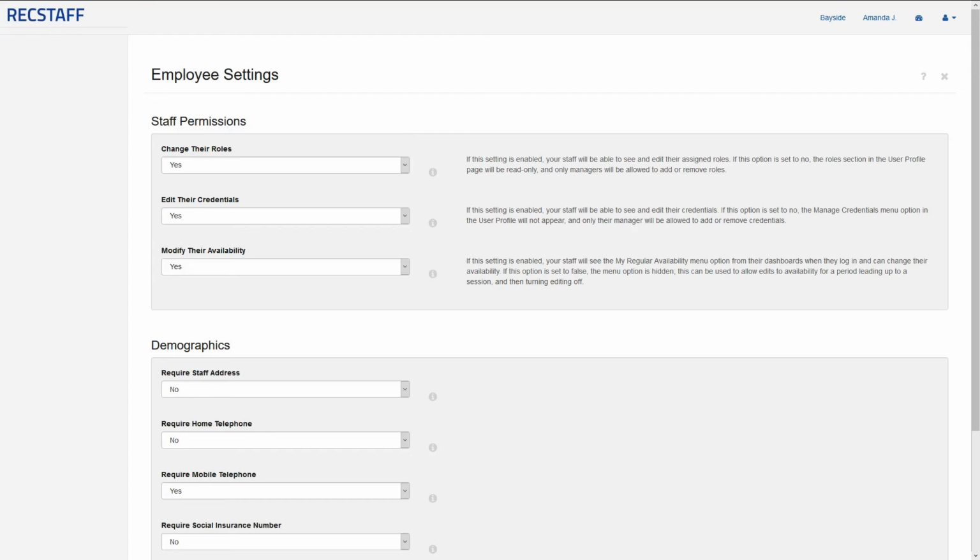The next tutorial, Credentials in Action, will show you how to add an employee's credentials both as a manager and a staff member, the Missing and Expiring Credentials report, and all the ways the system notifies you of expiring and missing credentials.